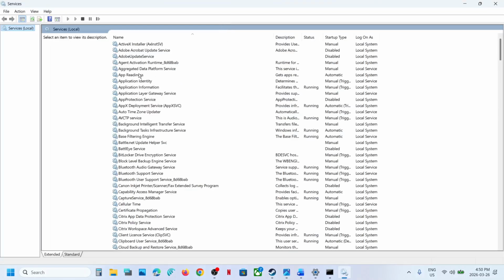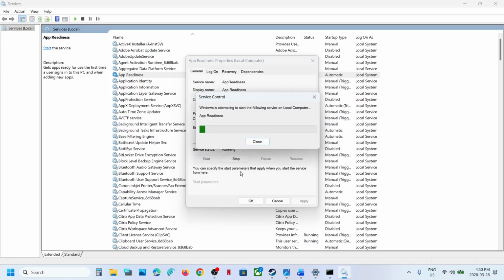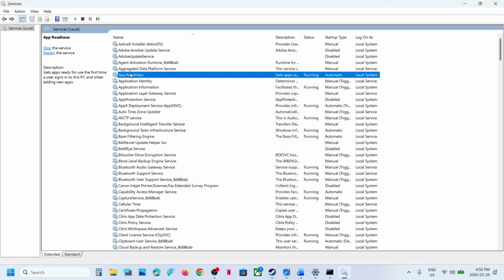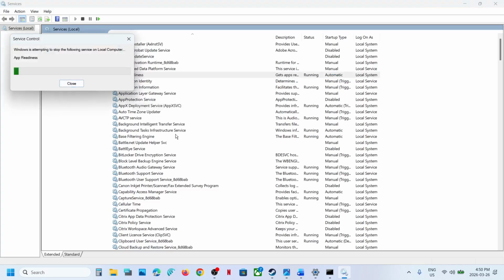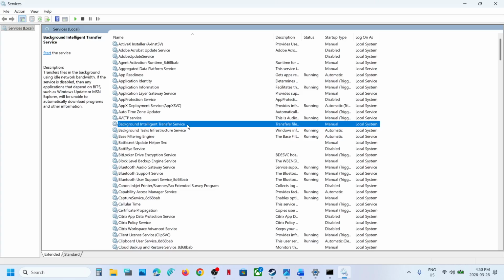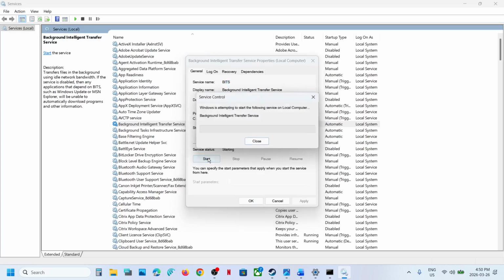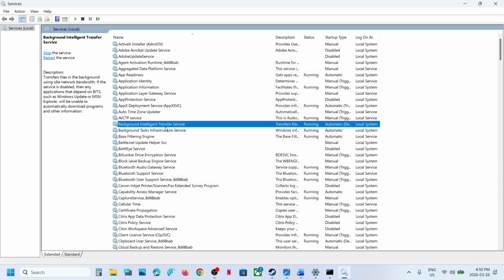Find app readiness, make a double click on app readiness, set this to automatic, click on apply, click on start if highlighted. Click on OK, make a right click on app readiness, click on restart. Find background intelligent transfer service, make a double click, set this to automatic. Click on apply, click on start if highlighted. Make a right click and then click on restart.